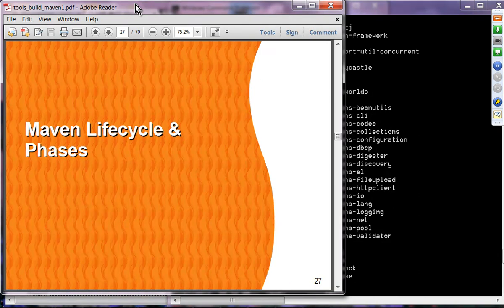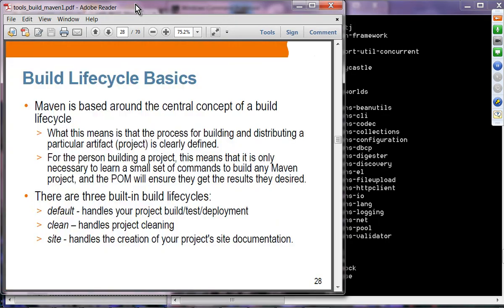Now, let's talk about the Maven lifecycle and phases. Maven is based on the concept of a build lifecycle. What it means is that the process of building and distributing a particular artifact or project is cleanly defined. So for a developer building a project, the only thing the developer needs to learn is a small set of commands to build any Maven project, like Maven install, Maven package, and things like that.